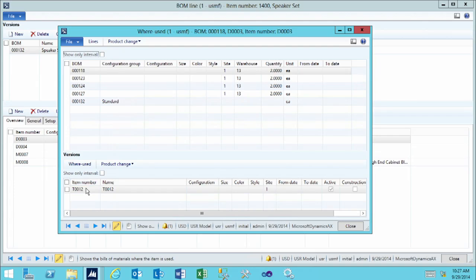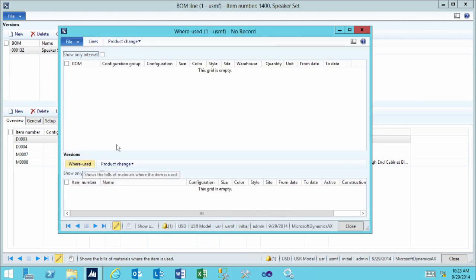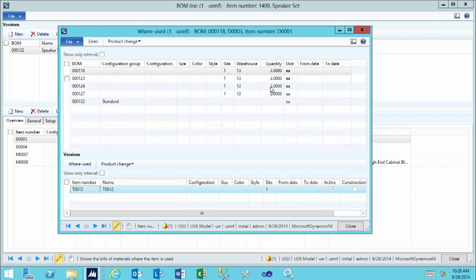You'll also notice on the lower portion of the form that I can continue to drill down into the Where Used. So if I'm curious where item T0012 is used, I can click Where Used. You can see that this particular item isn't used anywhere else. So making a change to that item won't affect any other products in the system.